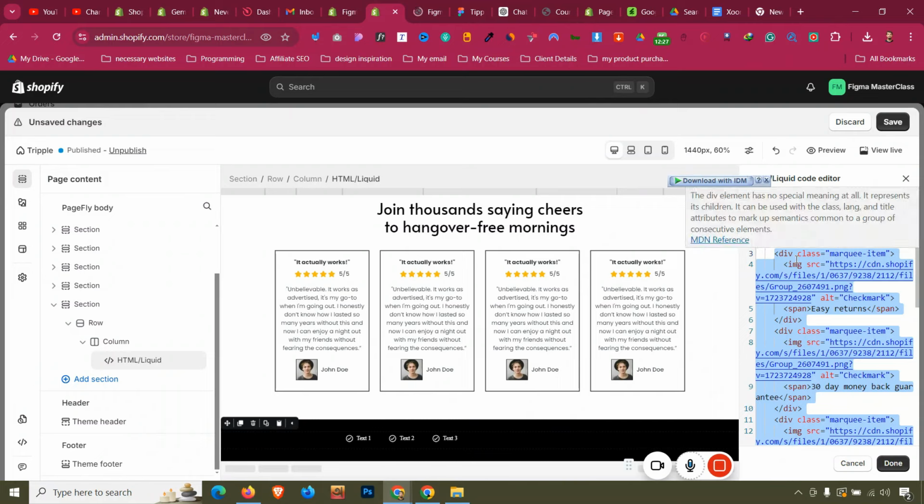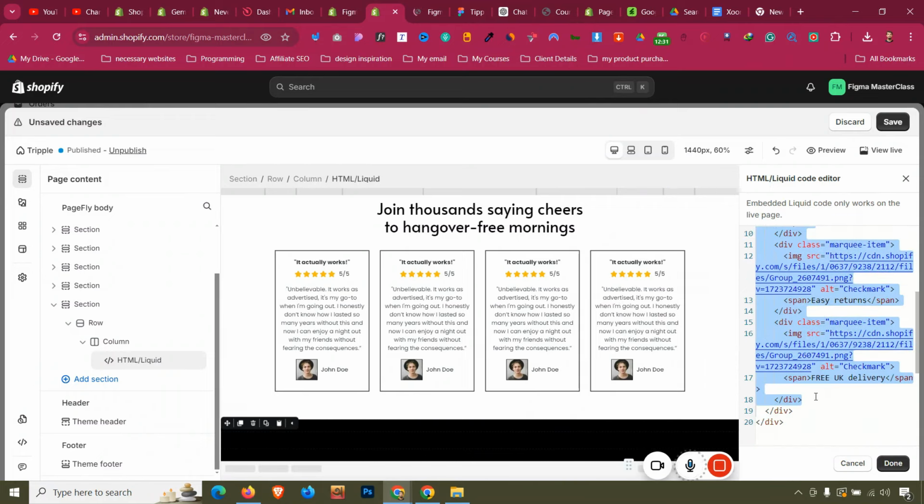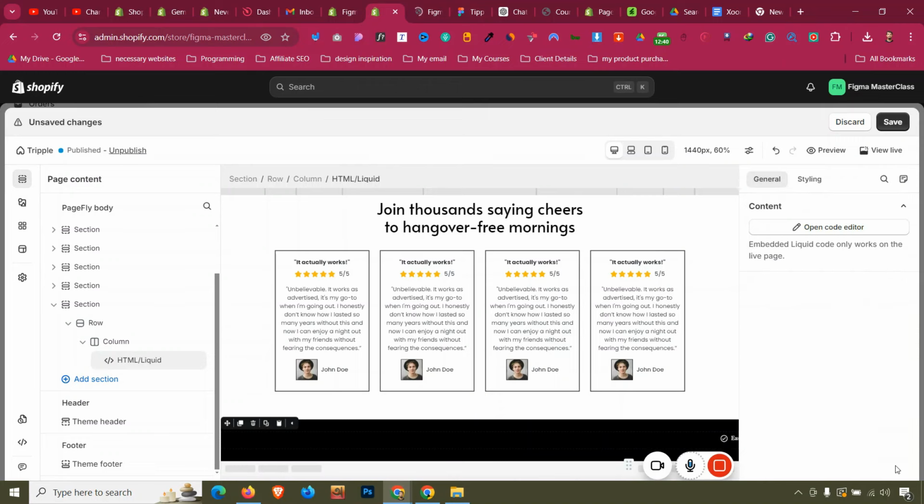Click on copy, and come here before this div, and paste them again. So we have 4 plus 4 is equal to 8. So Control V to paste, and now click done. Make sure you click on done, otherwise it will not work.